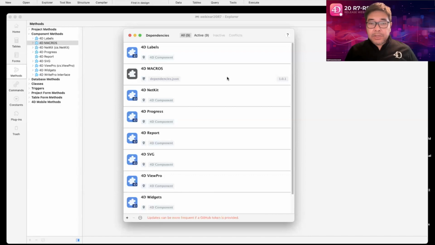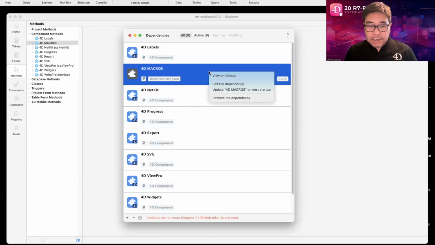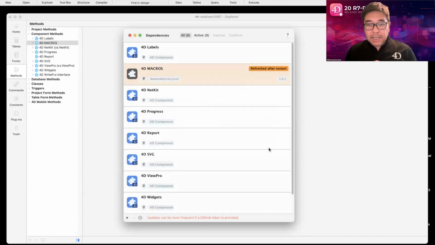So in that case, what you can do here is go back to edit the dependency, to always use the latest version. Okay, so let's click on that and apply. If I restart the application now, 4D is going to grab the latest version and install it. Okay. Now, maybe you don't want to do that just yet.